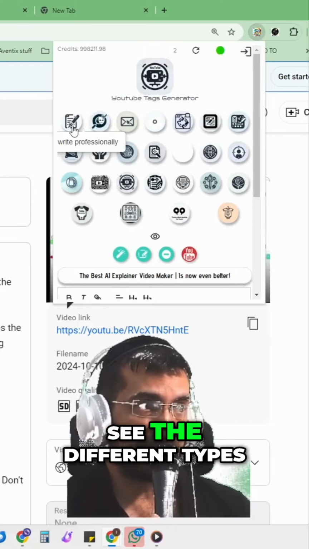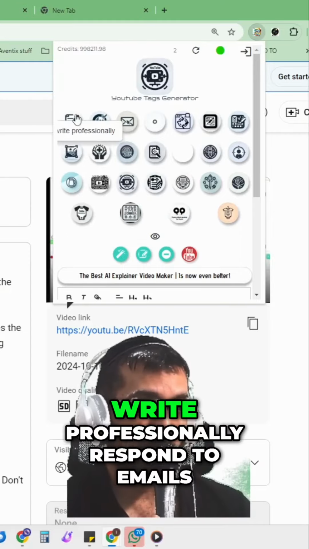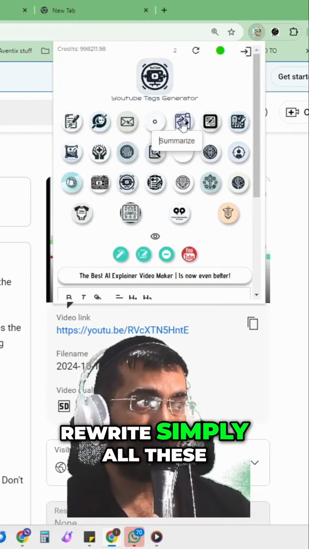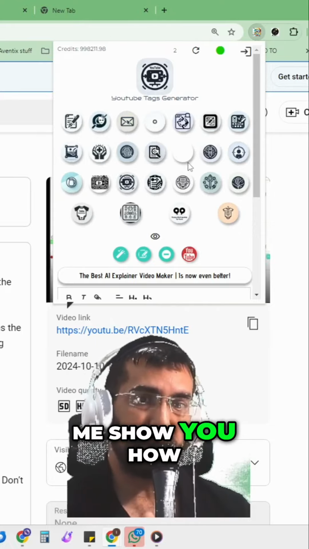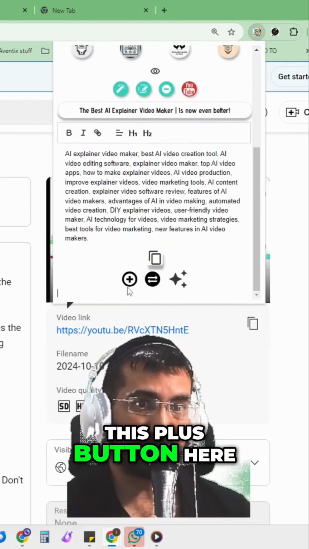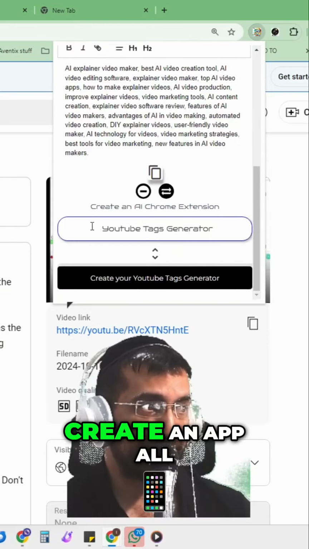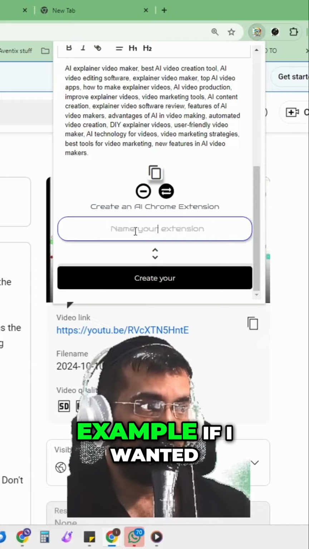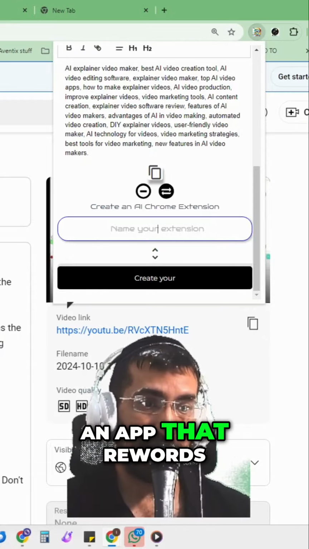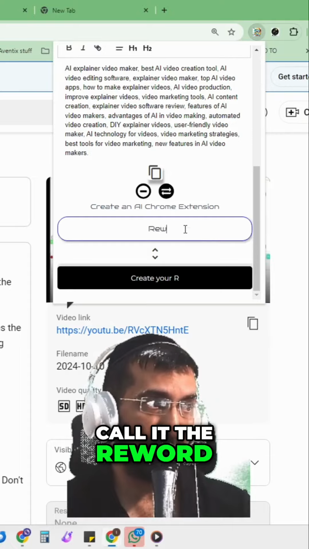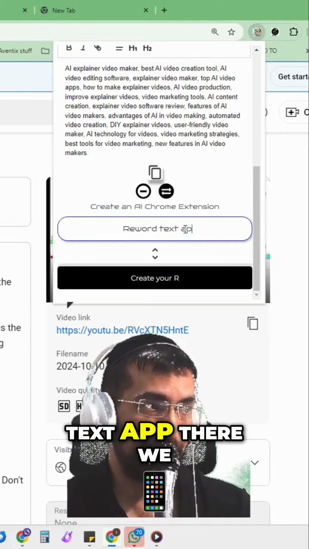So over here, you can see the different types of apps I've done: write professionally, respond to emails, rewrite simply, all these different apps. Now, let me show you how simple it is to create an app. It's as simple as pressing this plus button here, and then you can create an app. All you need to do is write down what it does. So, for example, if I wanted an app that rewords any text, so just call it the Reword Text app.